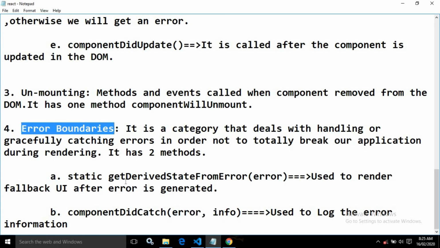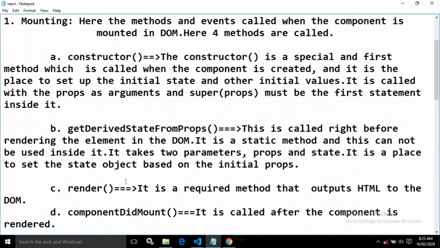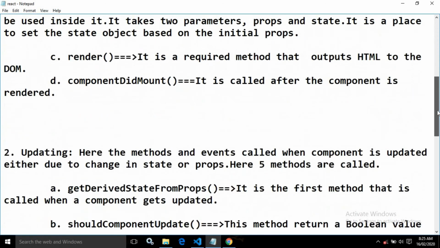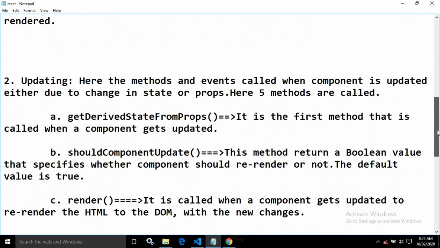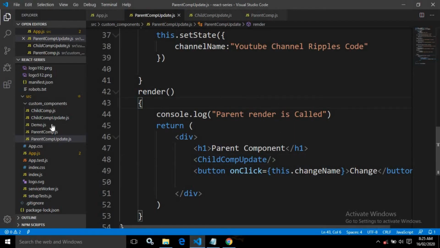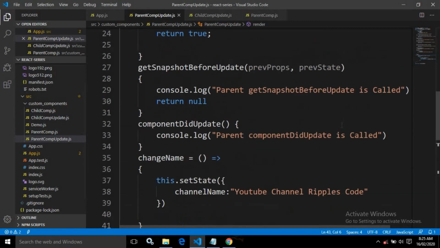Okay. So that's it. These were the lifecycle phases and methods of the React class component. This is the entire theory which I will share in the description of my video, and this was the entire code.